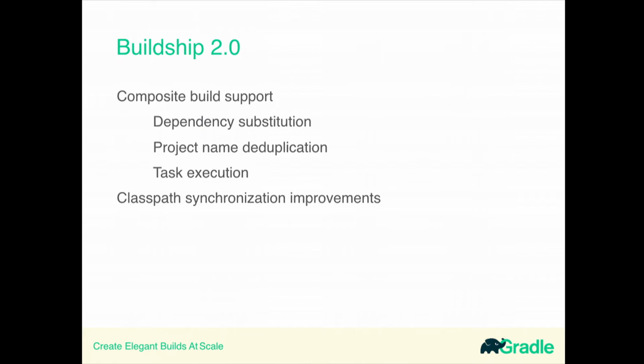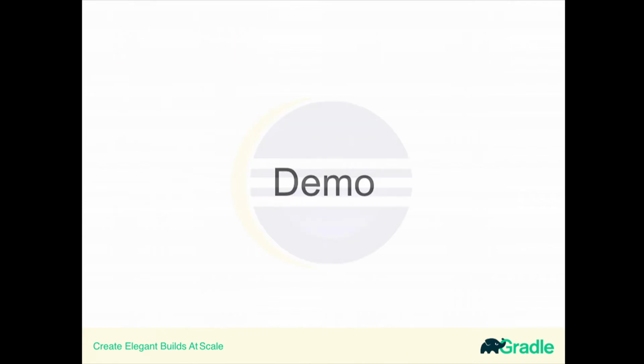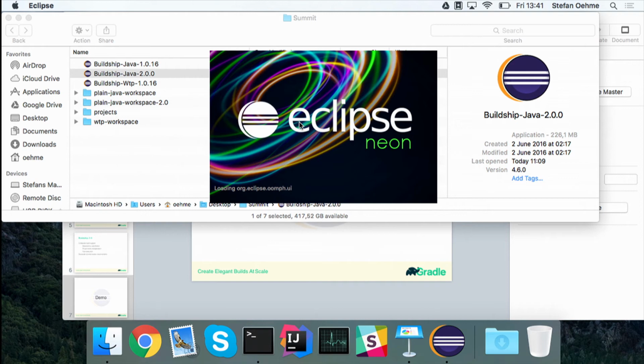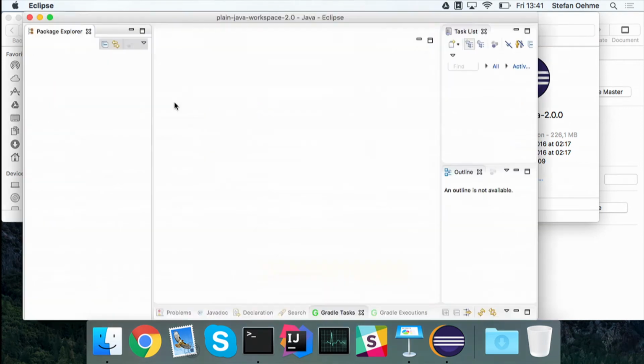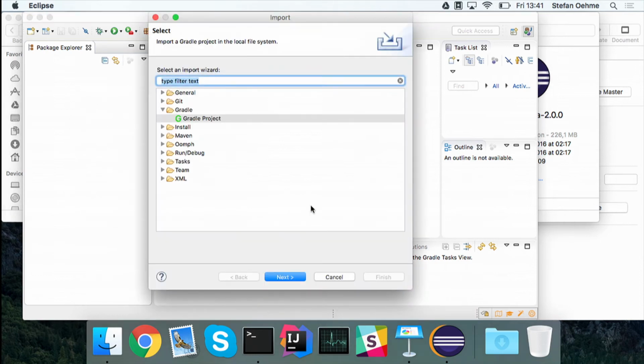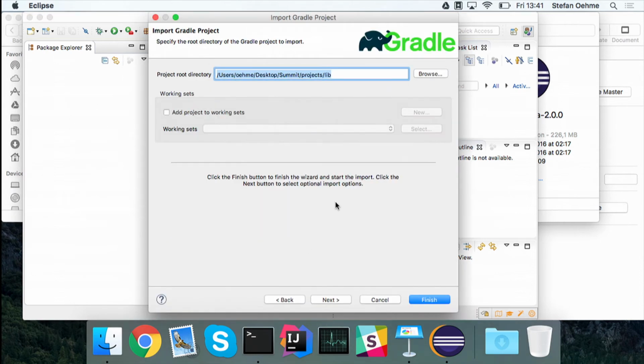Okay. So with that said, we're going to see another demo of Buildship 2.0, as you can already download it from the marketplace. I've installed the latest milestone that you can get from our update sites into Eclipse Neon again. And we're going to look at a very simple example of how Composite will feel. I have two projects, an application and a library. And the application depends on the library.